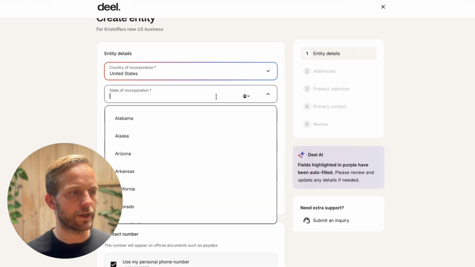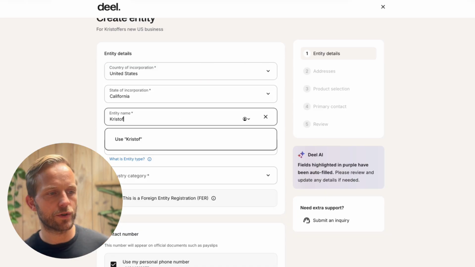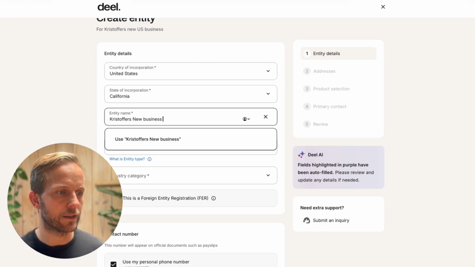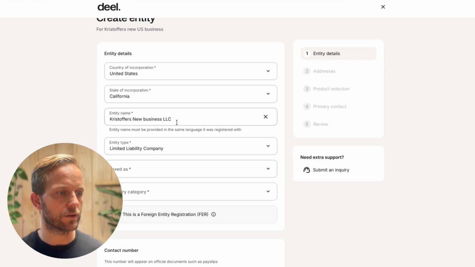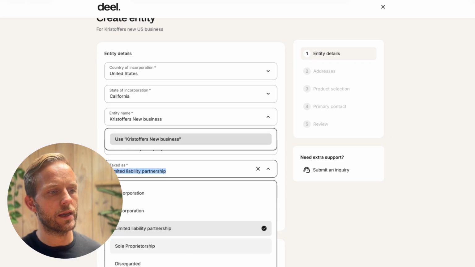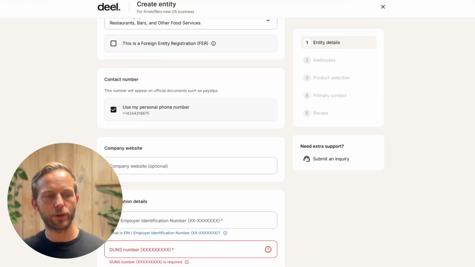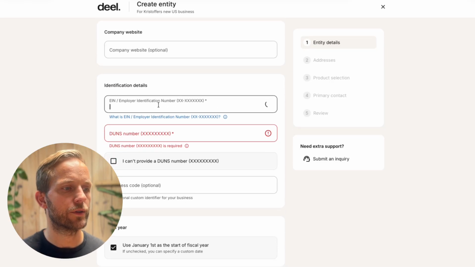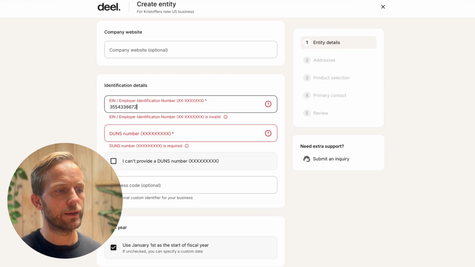So I'm just going to put in some information here. Just going to say California, and we're going to say Christopher's New Business LLC. And then also we're going to have tax as, just going to do that one, limited liability partnership. And then the industry category, I'm just going to take some random thing here. And then it's going to have company website if you want to put that in, then the EIN number you need, and then also the DUNS number. I'm just going to say can't provide right now, but that's also something to potentially put in there.